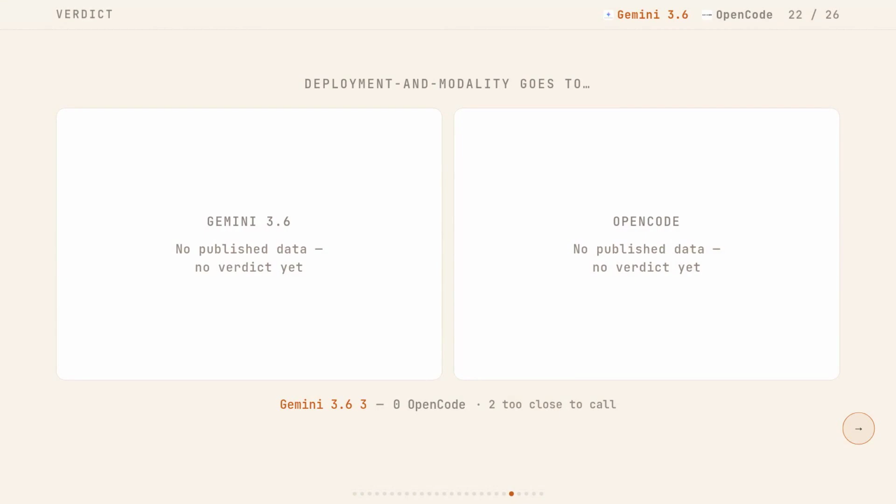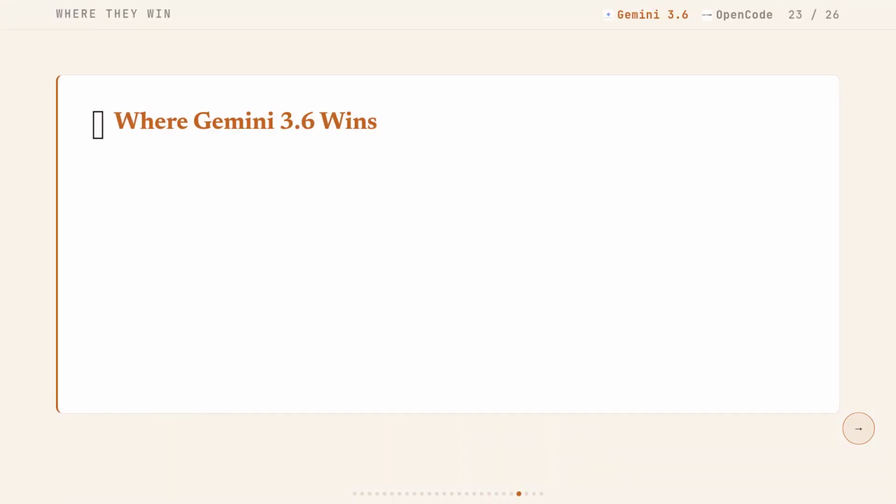Scoring this one would just be fake because these two tools don't compete at the same layer. Gemini 3.6 Flash is the model, OpenCode is the surface that runs it, and the final tally sits at Gemini 3.6 2, OpenCode 0, 3 tied or not scored. So where does Gemini 3.6 clearly pull ahead?